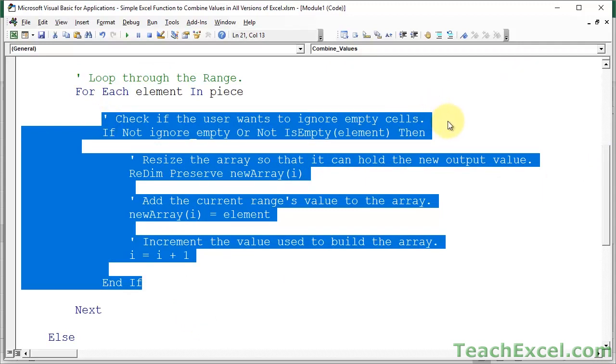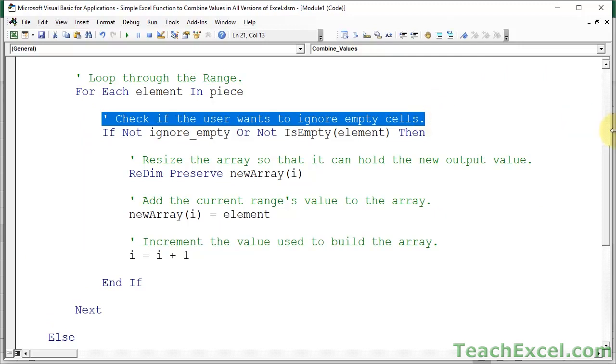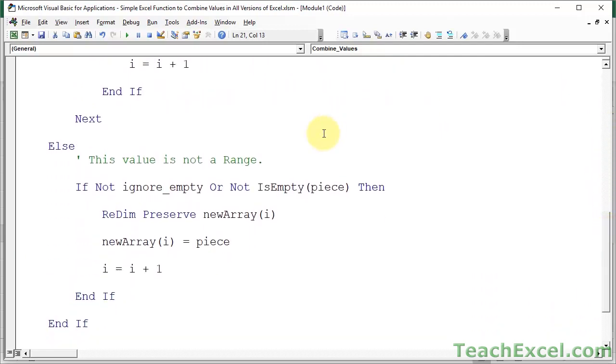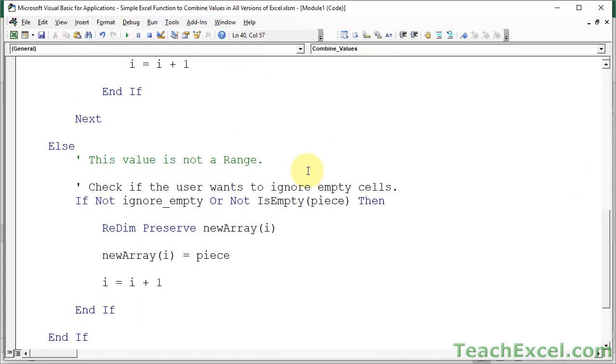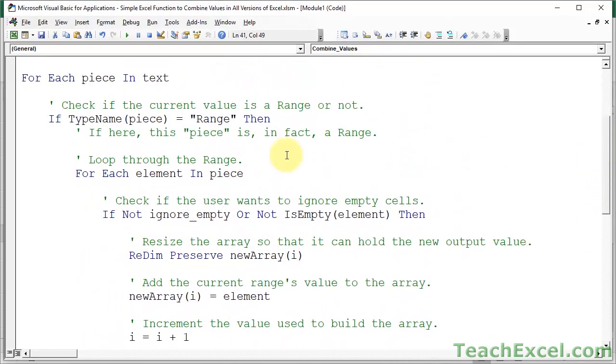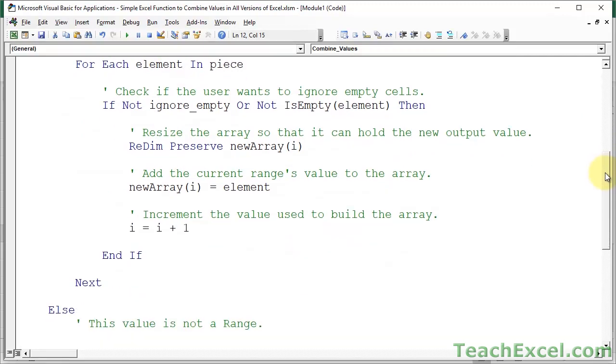So let's hit escape. Okay. Copy this comment right here. If not, ignore empty or not IsEmpty piece, then. So here we check if the user wants to ignore the empty cells, but instead of element, we use piece. Up here, we were within a second For Each loop. We were looping through piece using element. So we used element here. But this time we are only within the first For Each loop, so we can directly reference piece. So we go down here.